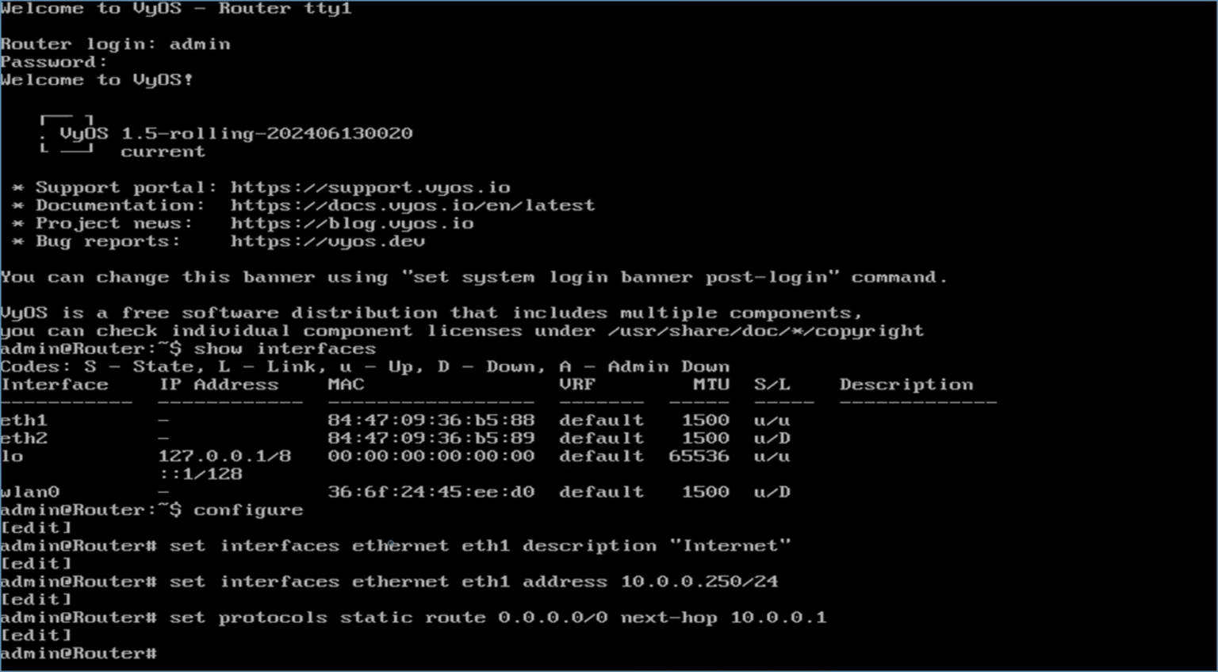The method we're going to be using in this video is going to be DHCP. I did want to show you how to configure a static route just in case, but now I'm going to go ahead and remove the static route and the IP address now.